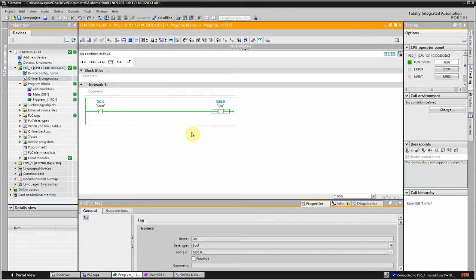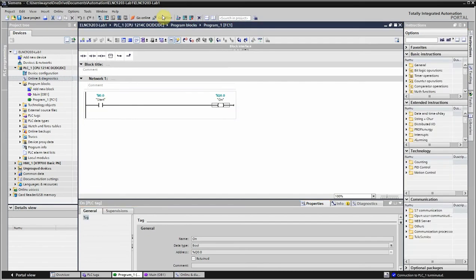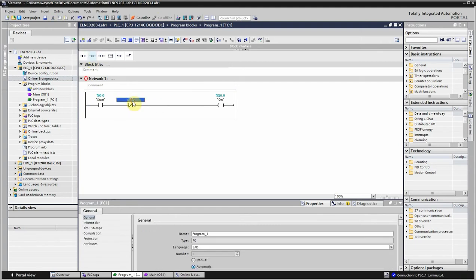So that was just a very simple program. I'm going to go offline. I prefer to make offline changes, and I'm going to add a contact in here. I'm going to pull down this examine if open, or in this case for Siemens normally closed contact, just drop it right in here, and we're going to make this the stop switch.